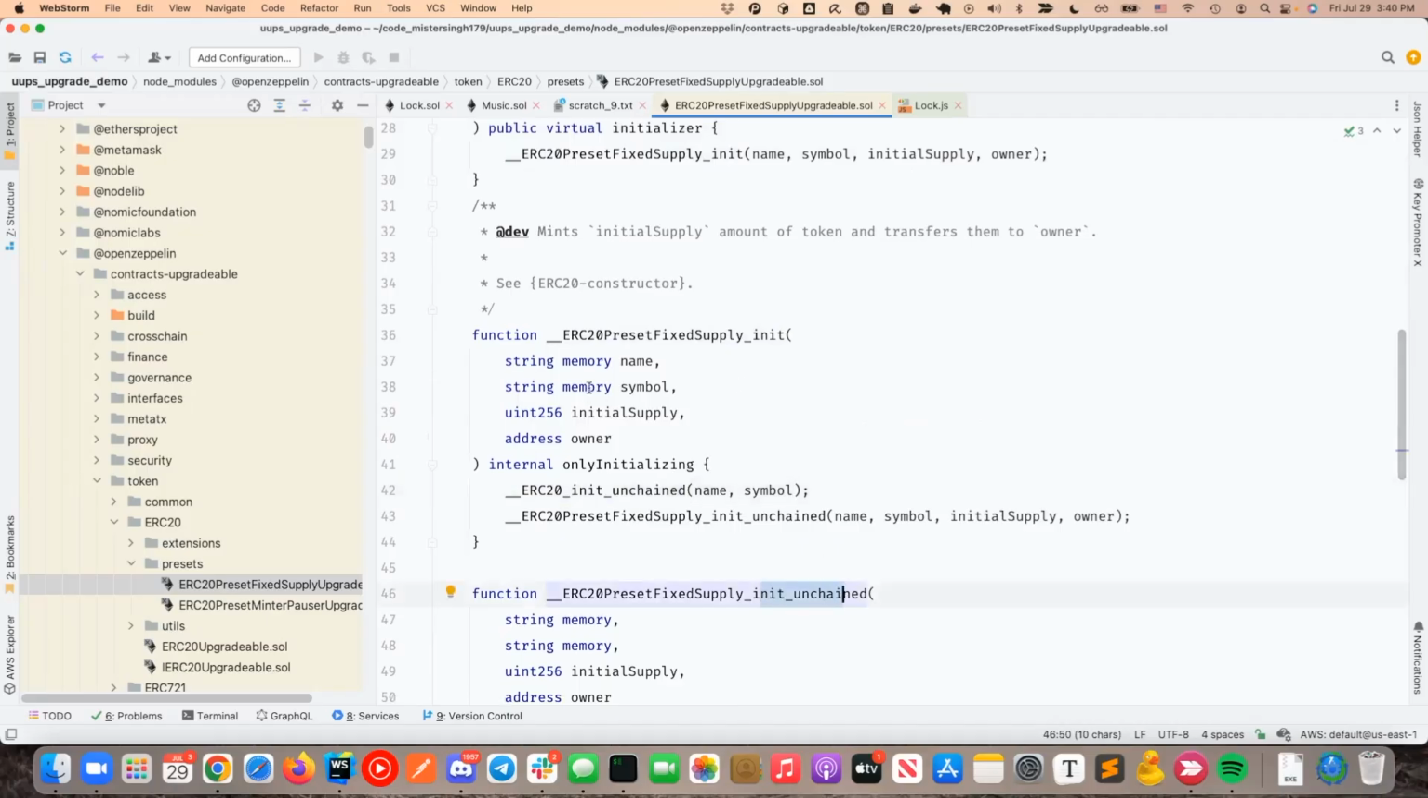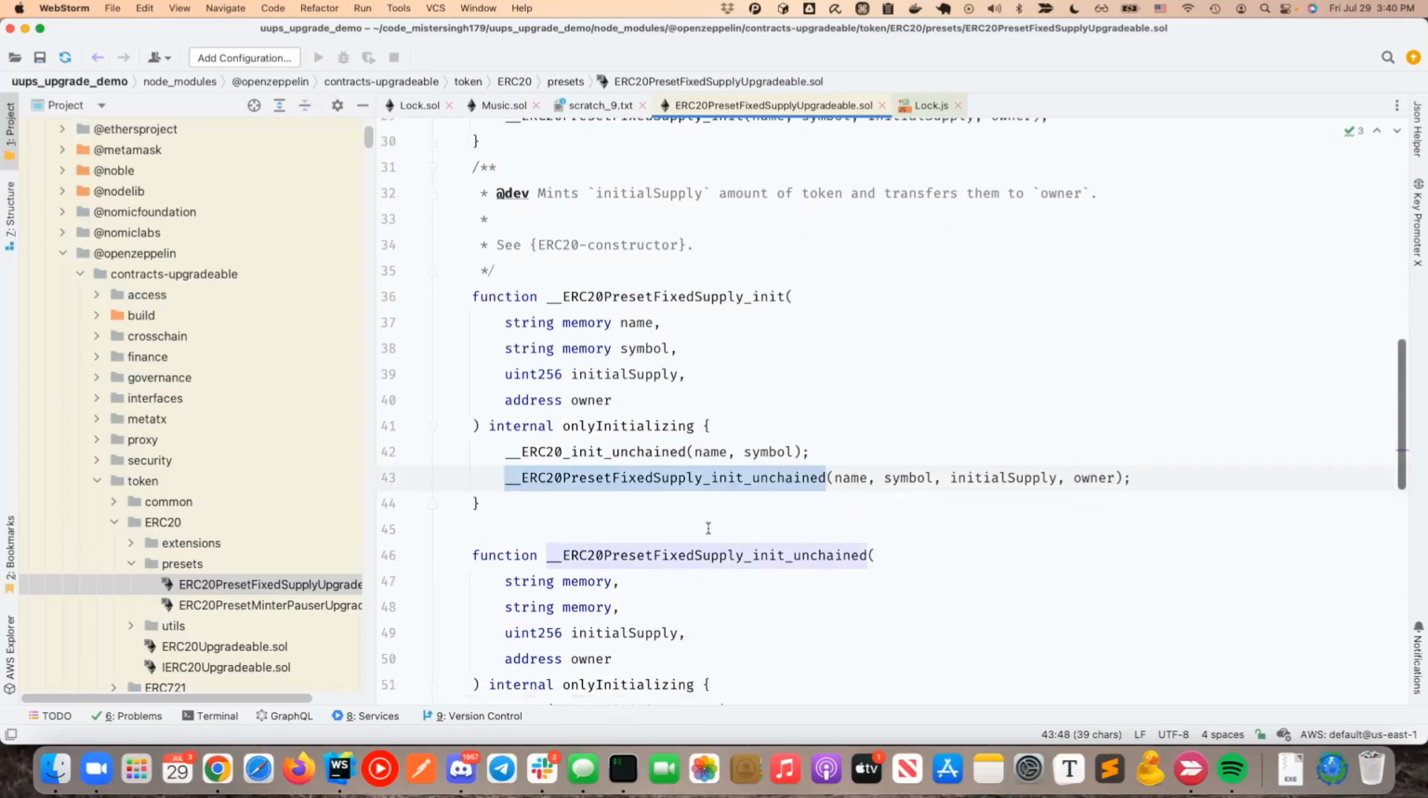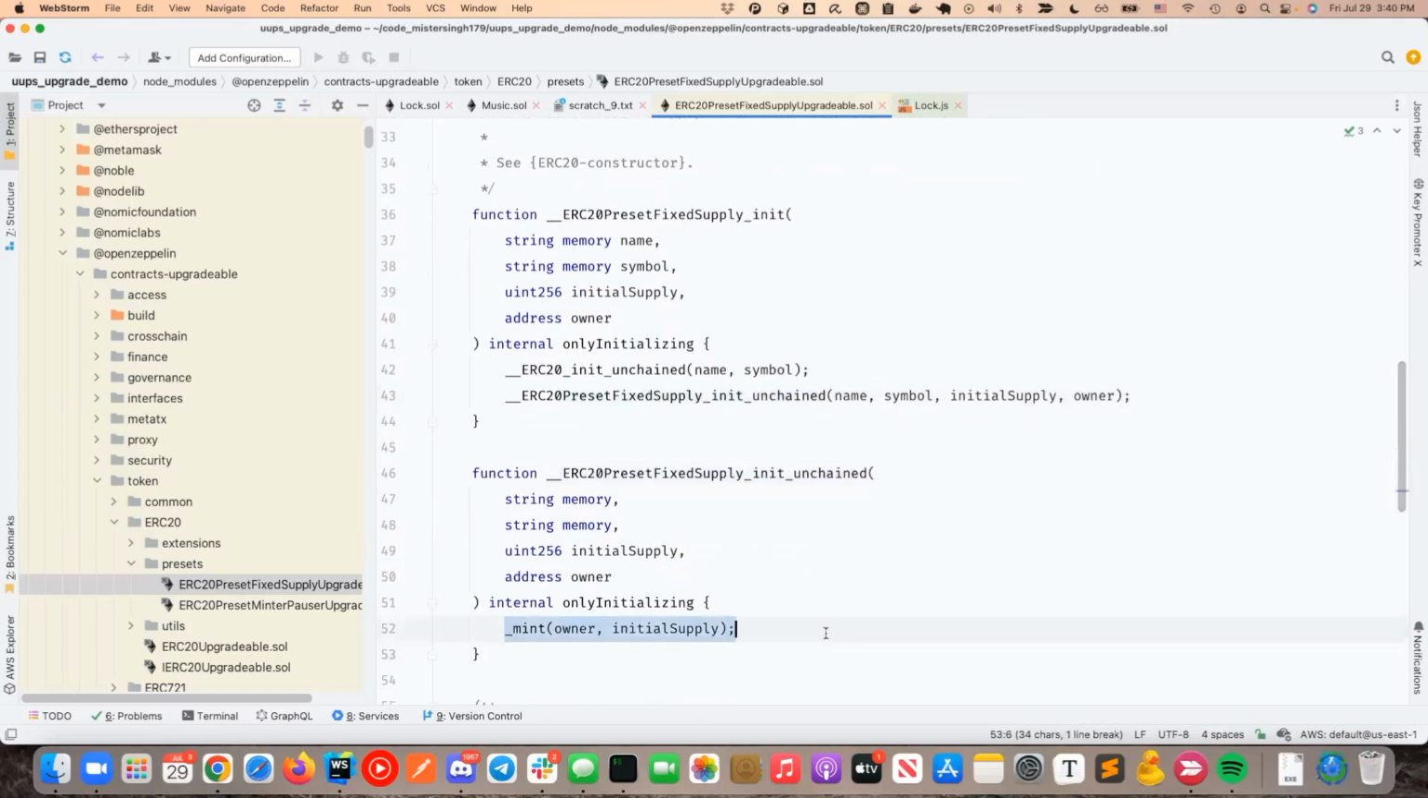What init does is it calls itself and then all the inits of its parents. So this guy's parent is ERC20, is calling that guy, and it's calling its parent. And unchained will just call its own init stuff, nothing on the parent. So it's giving you that flexibility, saying, hey, you decide how much stuff you want to init.